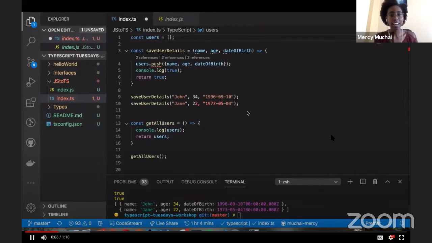So here I have a simple, let me just pause this. I had a simple JavaScript file called index.js. I renamed it to TS to make it TypeScript, and now I want to define interfaces and types for it to make sense and to remove all the errors that are visible. First we have a simple empty users array. I have two functions here: one that saves user details and one that gets all user details. The save user details function takes the name, age, and date of birth, and it returns a Boolean. The get all users function returns the array of users.